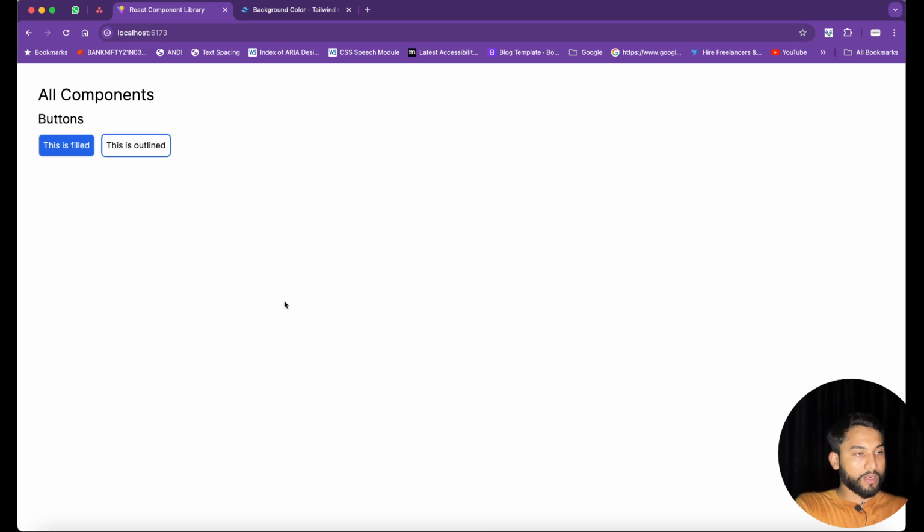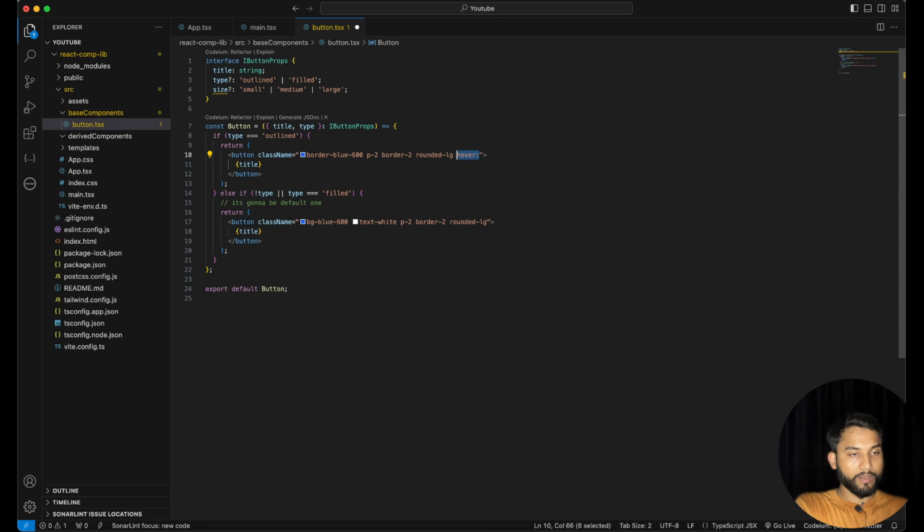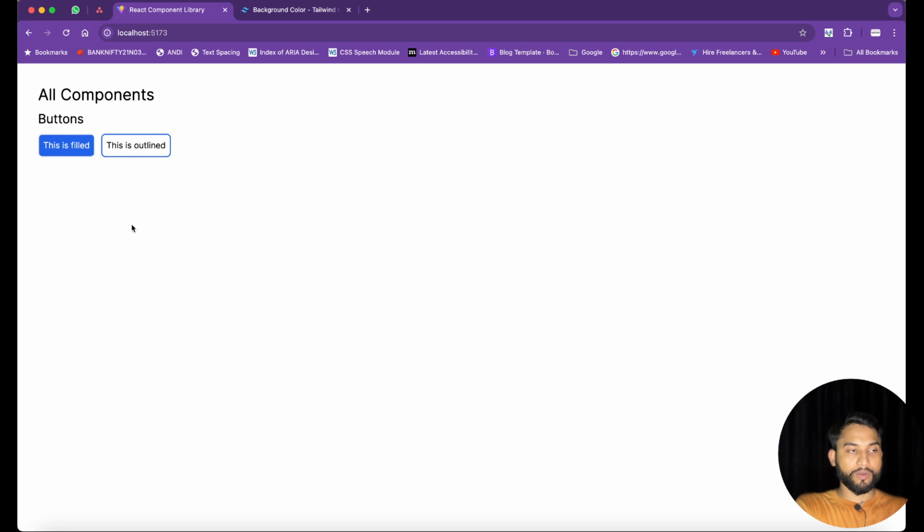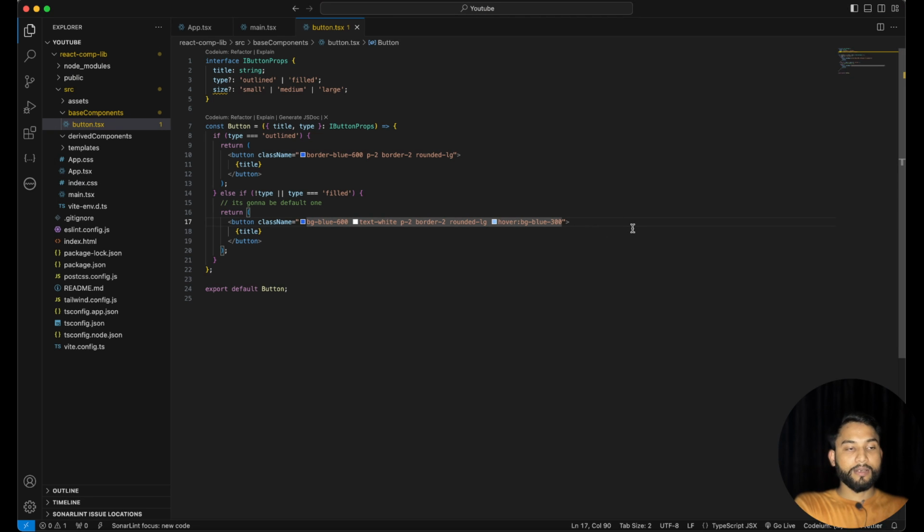Okay, this is outline one, so I'll change this. For the hover state, I'm going to change the BG color, the background color. So I'll say BG blue, and then I'll make it a little lighter. If I hover on it, you can see it is lighter. Similarly, add this hover styling to the other one.